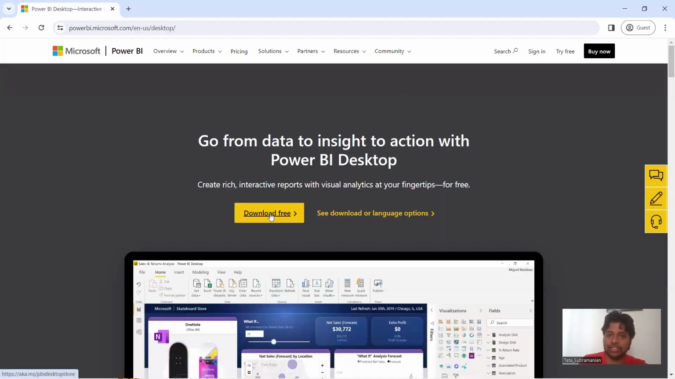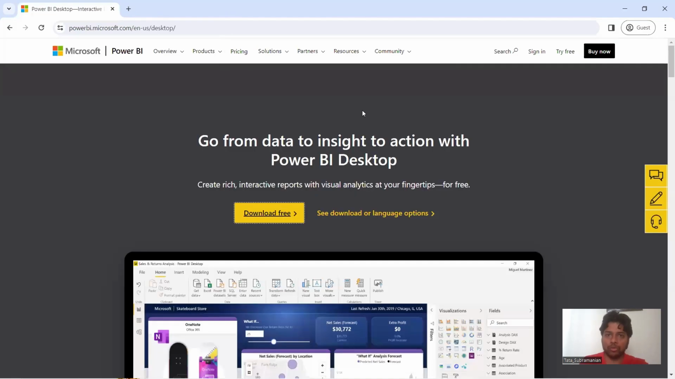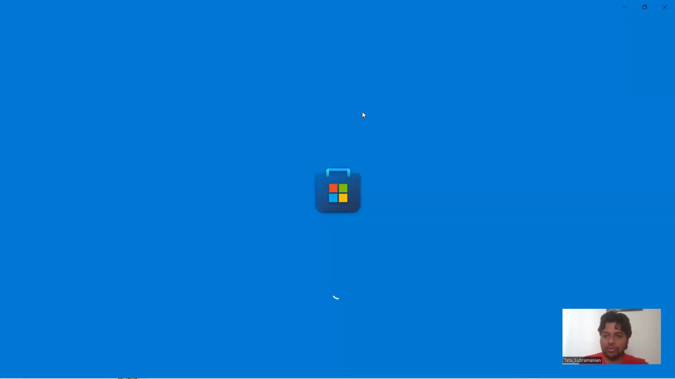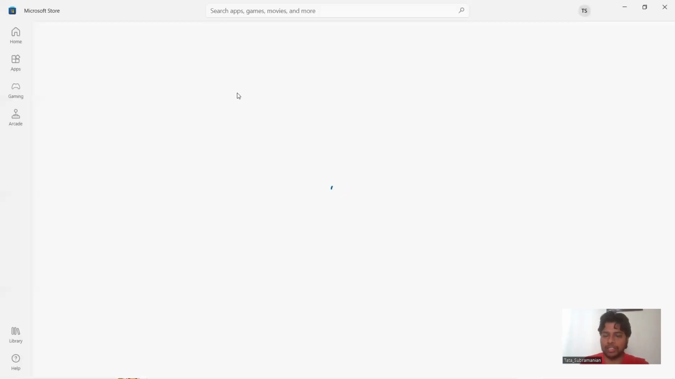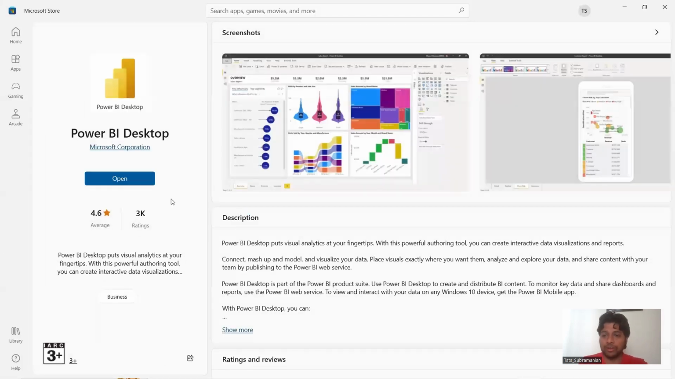And then click on this download free option. I will also paste this link in the channel description so that you can directly click on this link and go for it. Once you click on download free, it will redirect you to the Microsoft Store because it is asking me to open here. And there you will install the Microsoft Power BI Desktop. Mine is already installed, but in your case, you might not have installed it. So the install option will come and then you can install it. So this is how the installation part works.